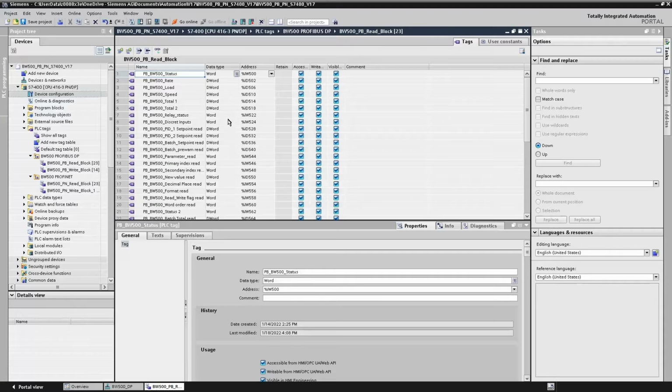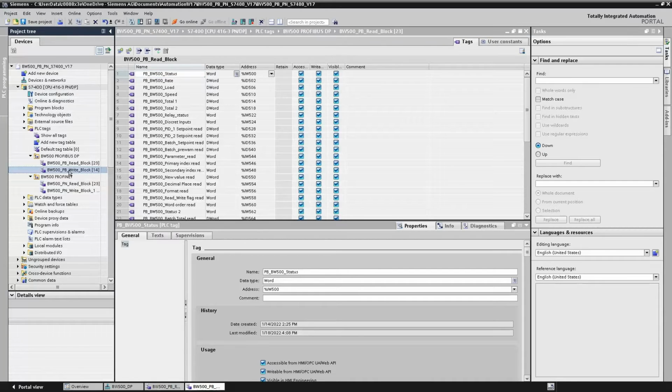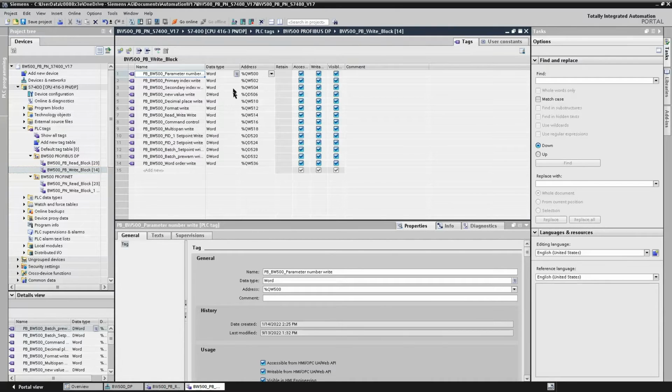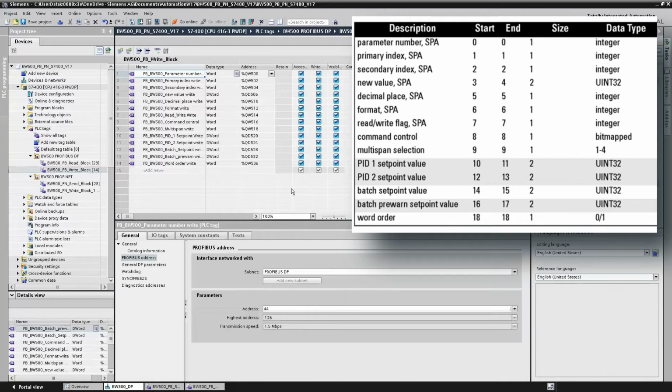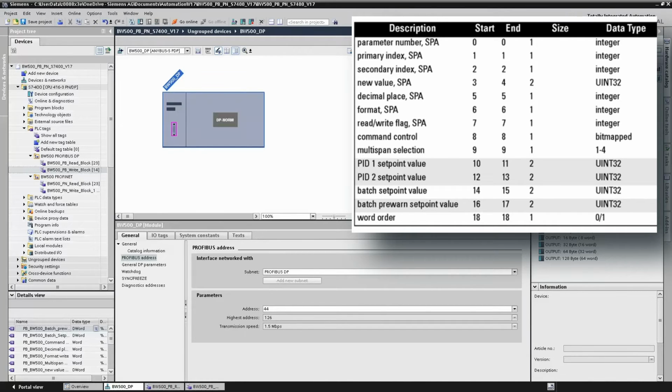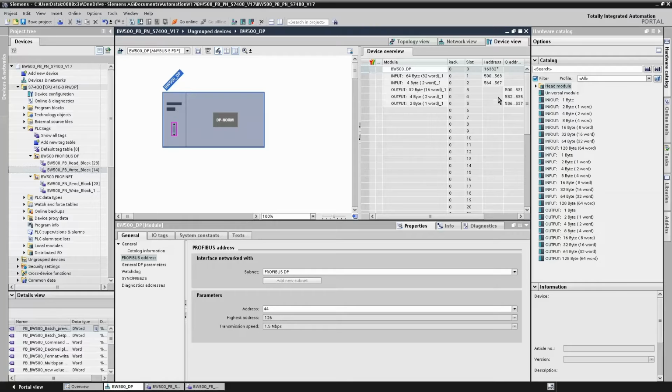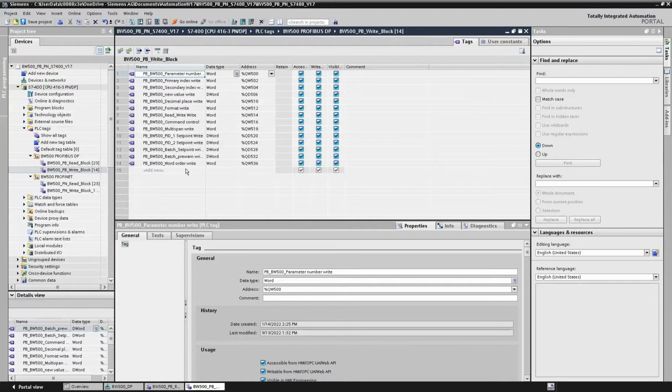If we look at our write block for our Profibus DP module, we can see the tags that we've defined there. So again, our tags are starting as outputs at address 500. And again, we took that address of 500 from our hardware configuration here, and this is our output block here. So this is where the I/O tag ties up to our input and our output I/O address.